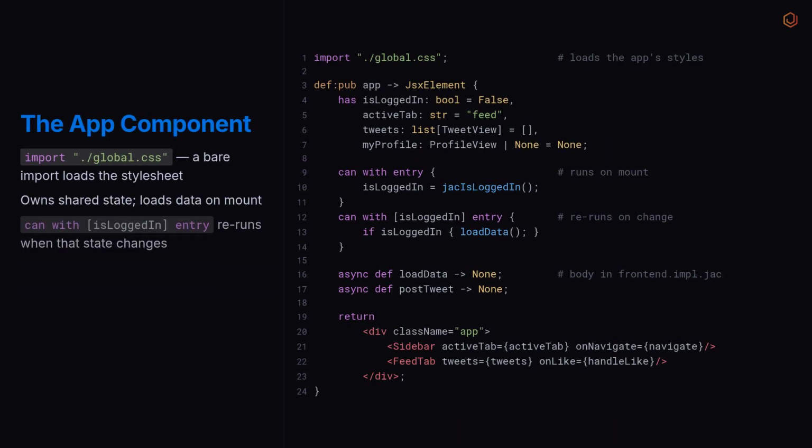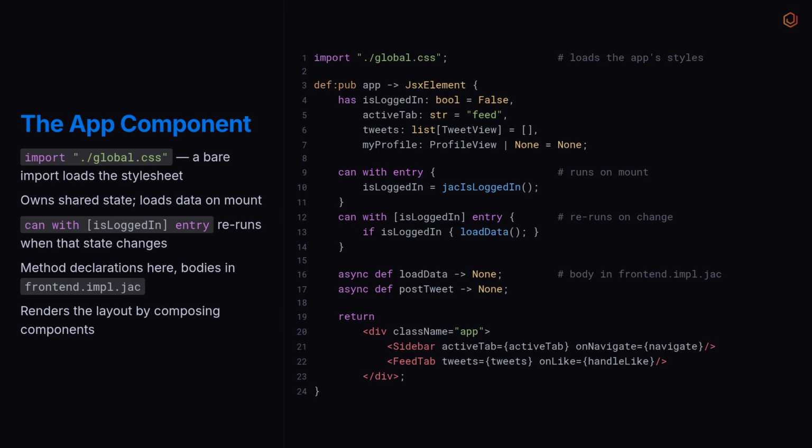This is LittleX's root component. At the top, a bare import, just import global.css, pulls in the style sheet, so the whole app is styled. Components themselves use class name, just like on the web. The component owns the shared state, whether you're logged in, which tab is active, the feed, the profile. On mount, it loads data by spawning walkers, and it renders the layout.